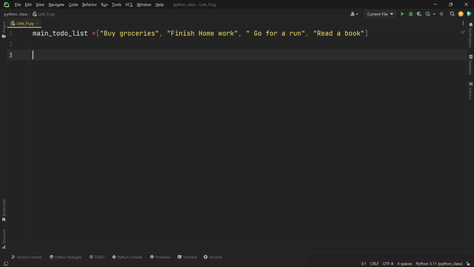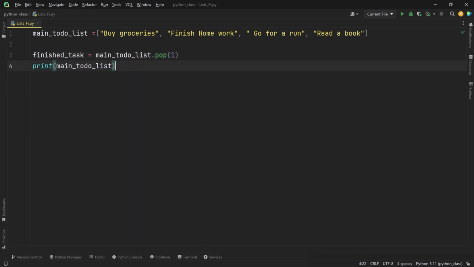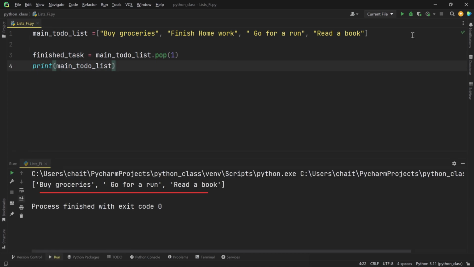For example, if you want to remove the task "finish homework" and get it as a result, let's see how we can do that. I am creating a new variable called finish_task, and I want to remove a task from the to-do list using the pop method and index, and it assigns it to finish_task. All right, now we use the print function to see the updated list. Let's run this code and see the result. There you go. Whether you want to delete tasks at specific positions, remove tasks by value, or even retrieve and remove tasks simultaneously, these methods provide various ways to work with your list of tasks.